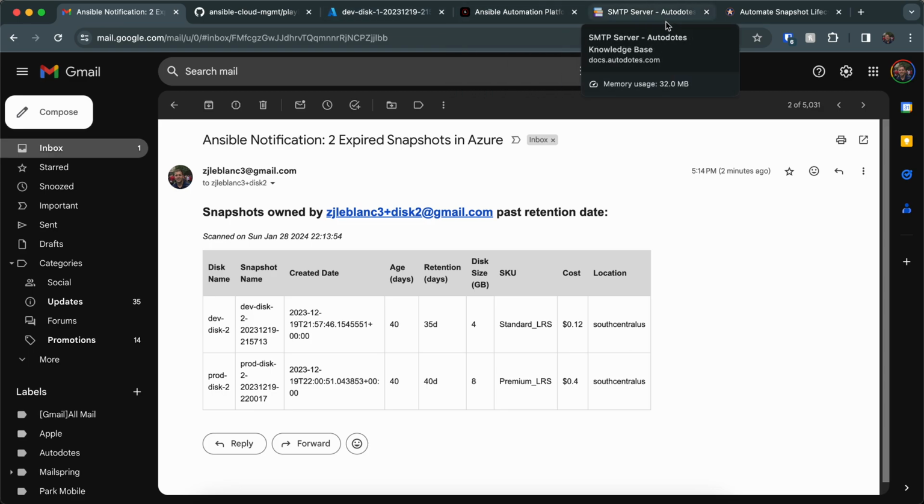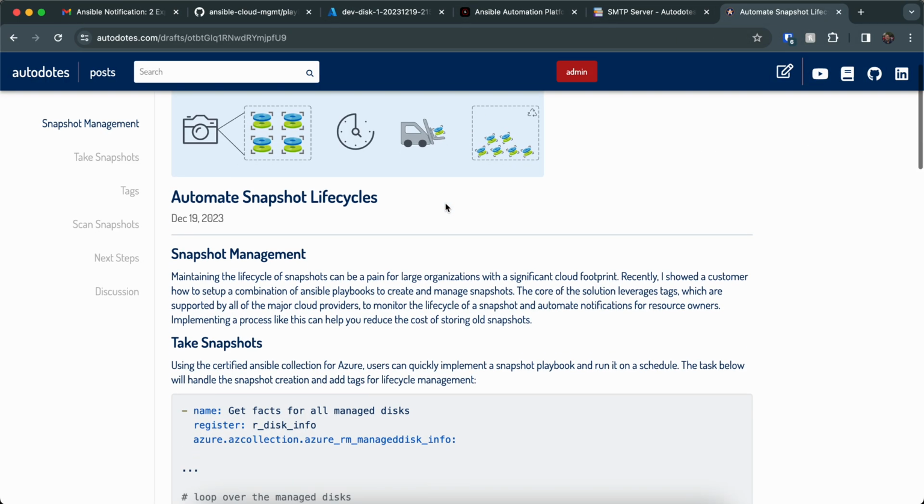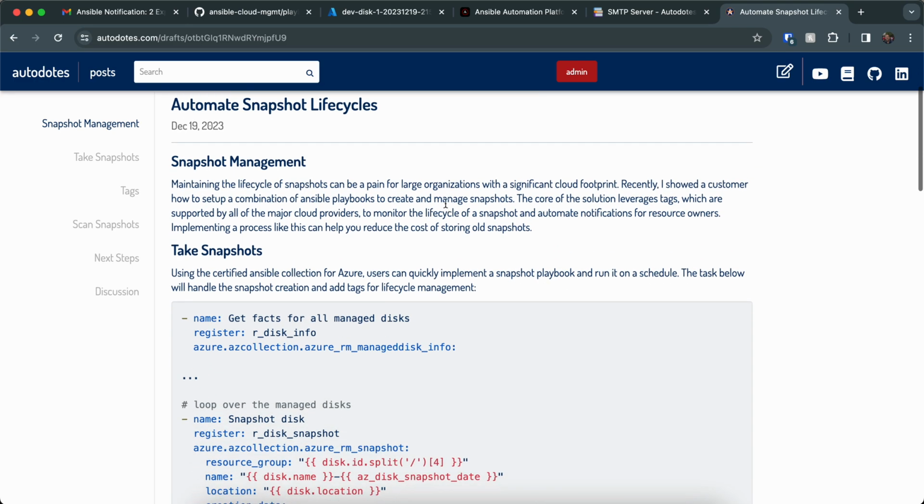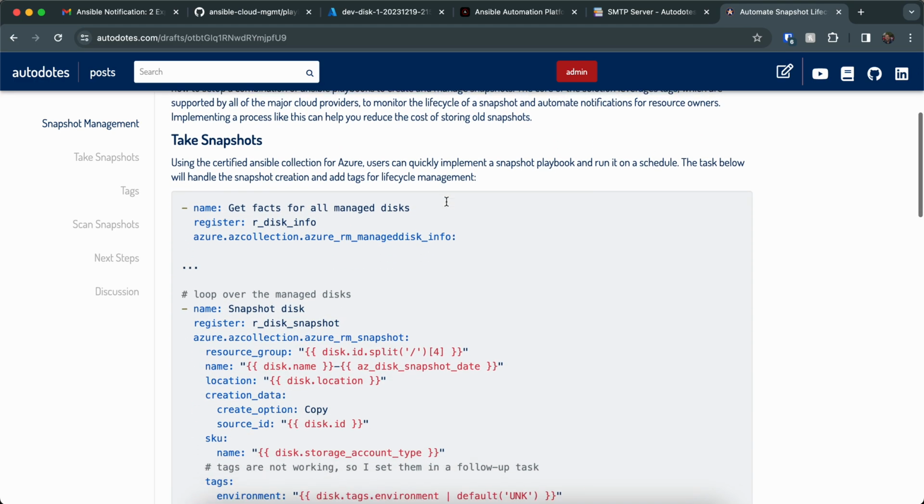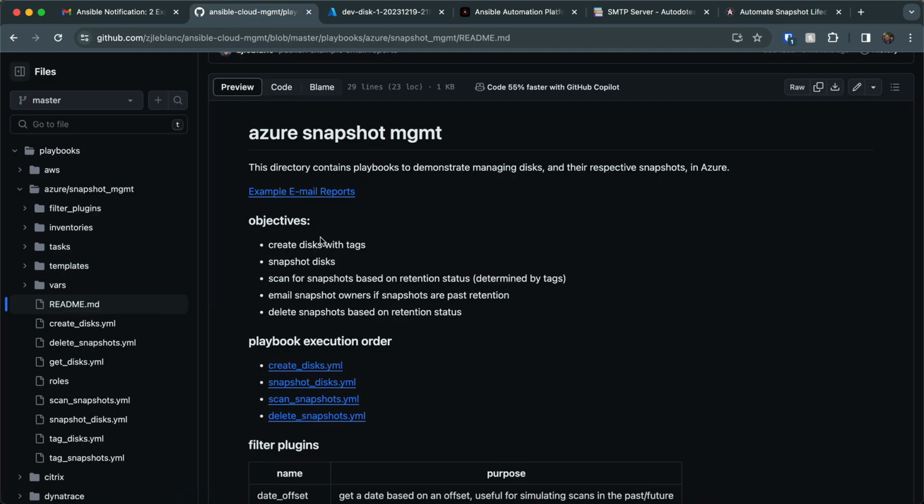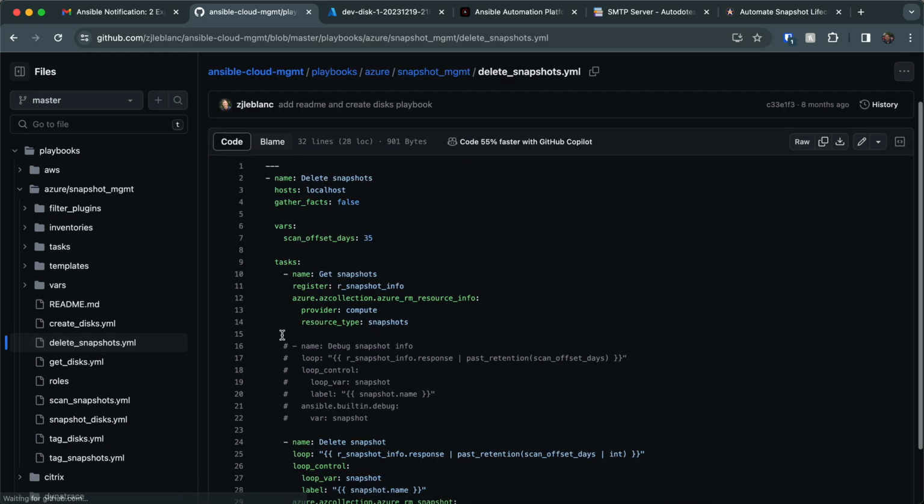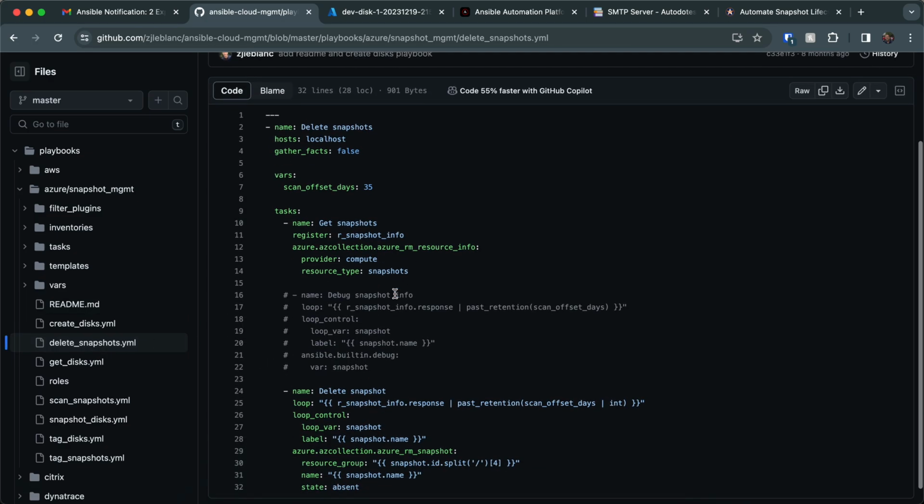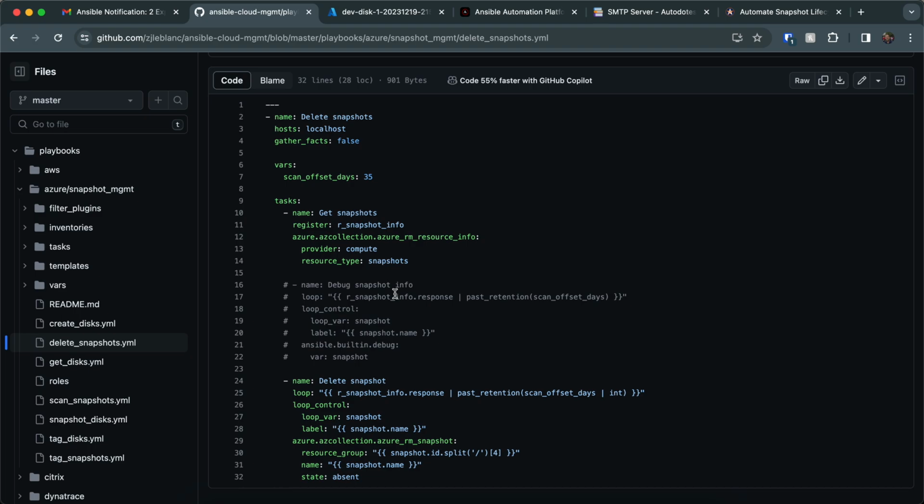So I'll hop back over here, and just to show, this blog article that I have here will take you through step by step some of the main tasks and playbooks that are covered here. If I go back over to the repo itself, I'll just quickly walk through delete snapshots just to show you that this would be that next step you would take, right? So based off of how you want to leverage the information that you've gathered, you have some snapshots that are beyond their retention date. This playbook would actually then go and delete those snapshots based off of that same calculation.